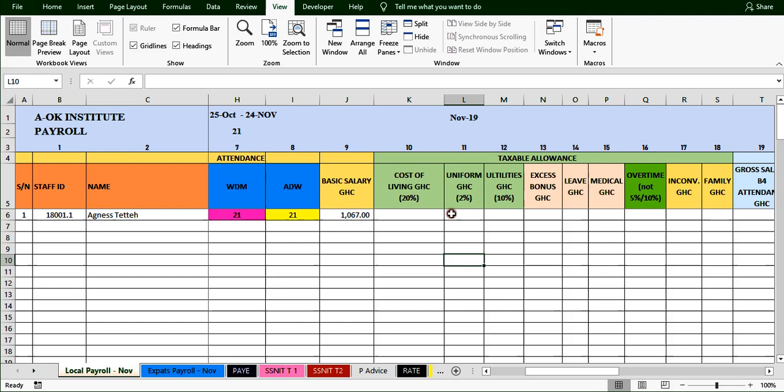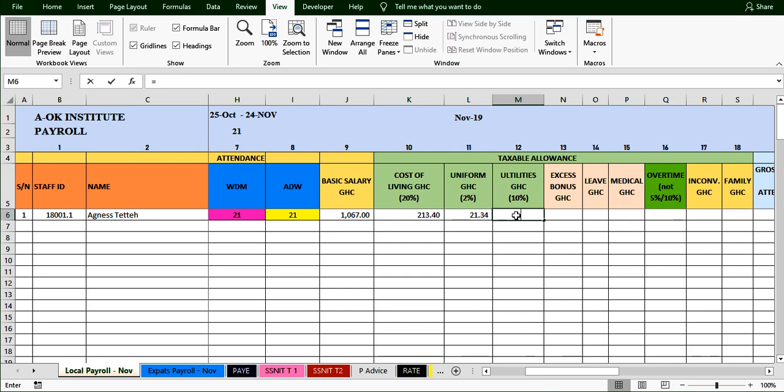So now what are we going to do? Very simple. Cost of living allowance is just 20% of this, so just say equals basic salary times 20%. As simple as that. This is 2%, so the basic salary times 2%. As simple as that. We can expand this a bit. This is 10%, so this times 10%.